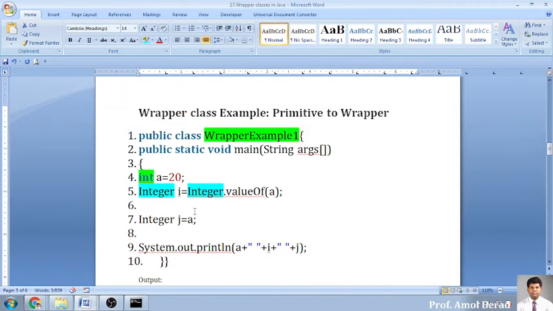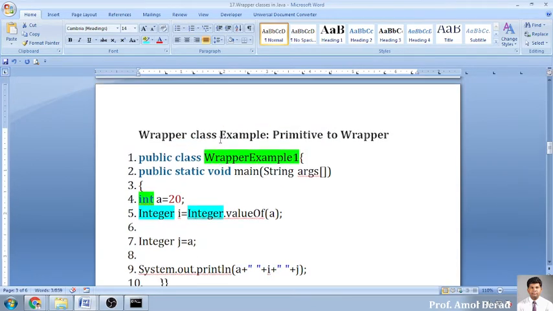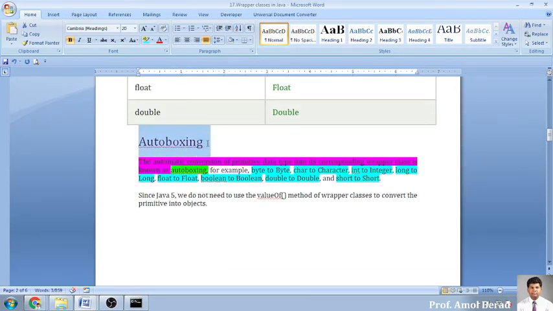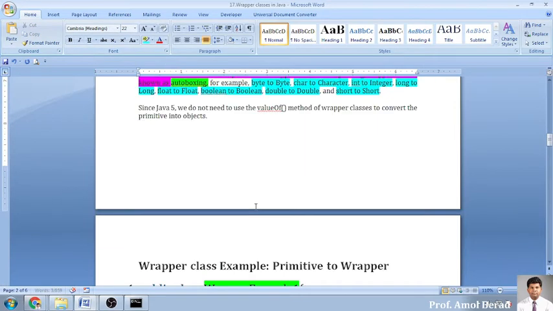The technique is called converting a primitive to the wrapper classes. The technique is called autoboxing. Are you clear with this?